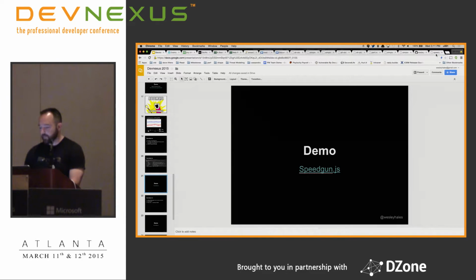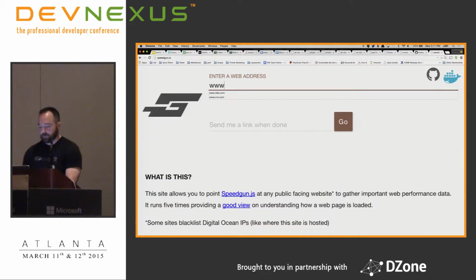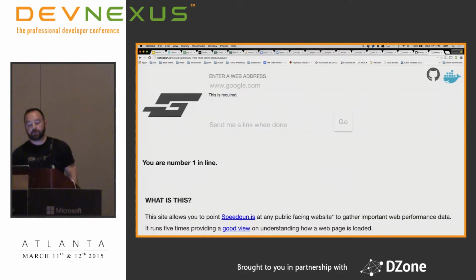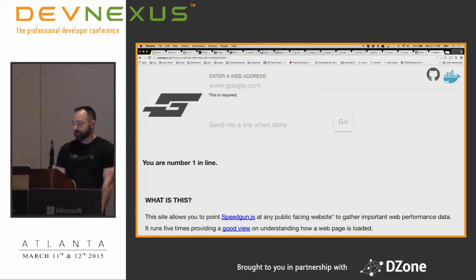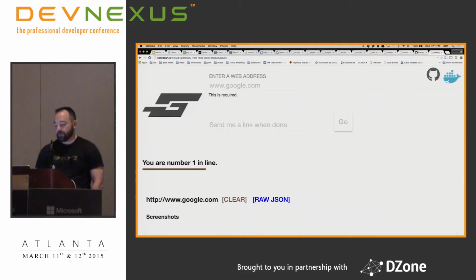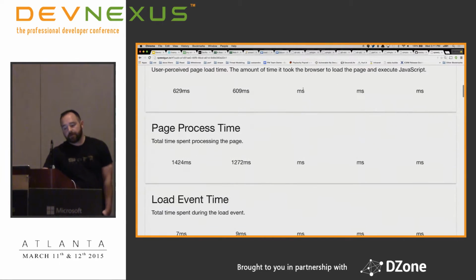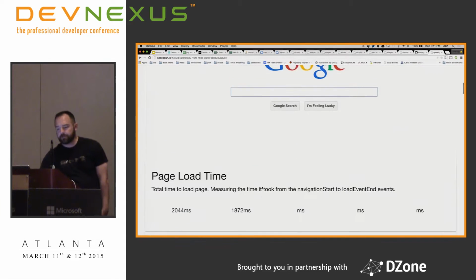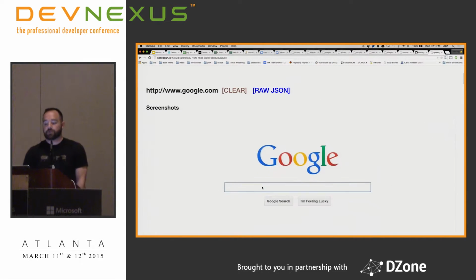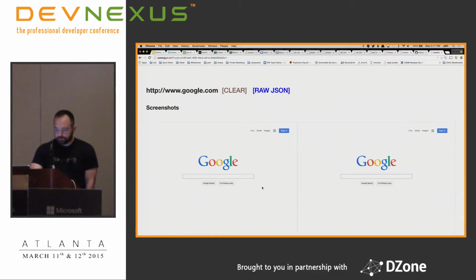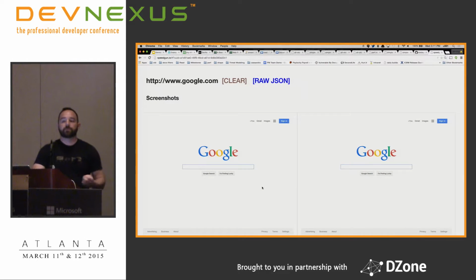So what I'm going to do here is type www.google.com and hit enter. And it's going to put me in the queue. I'm number 1 in line. It's going to start running. And here, the page load time, perceived load time, page process time, load event time, they're all going to start filling in. And I'm going to start seeing screenshots of what SpeedGun.js produced.